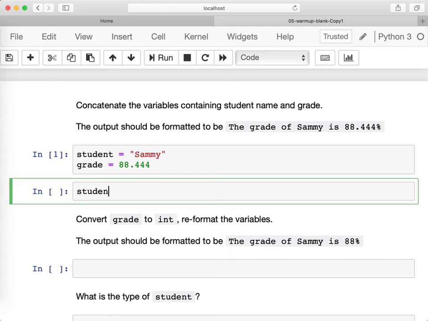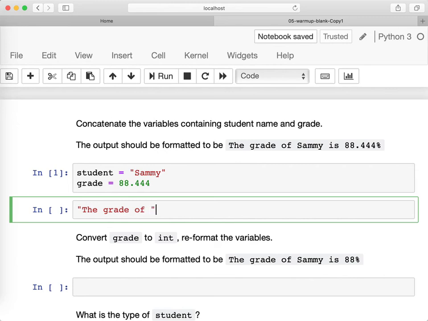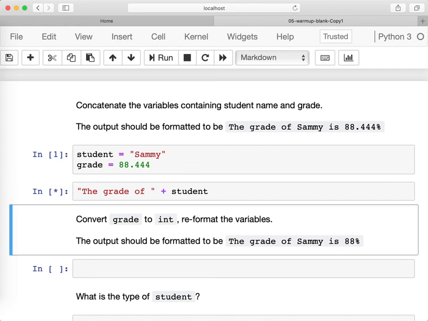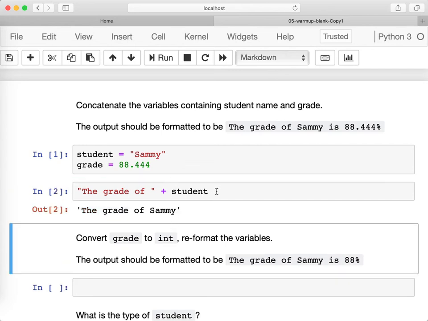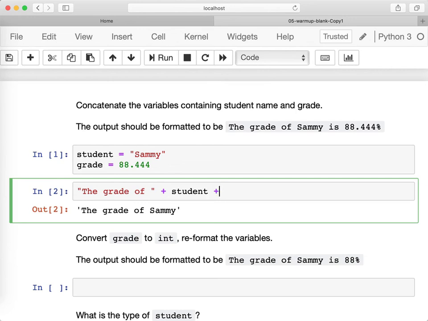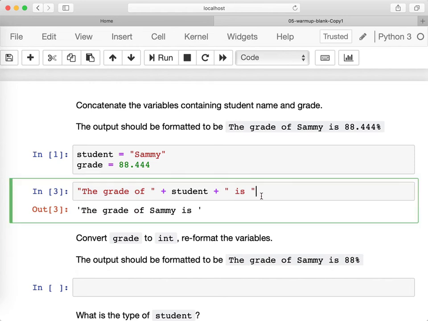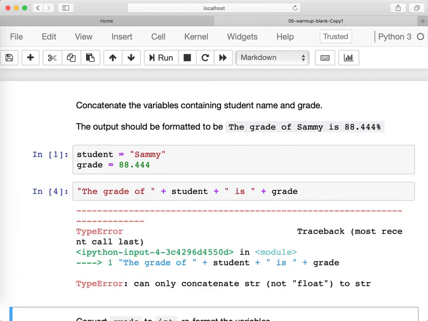So one way to do it is to construct a string such as "the grade of" and then plus student. This is basically concatenating the string value with a string variable here. So far so good. So I'm going to put another string, "is", space, and again so far so good, and then I'm going to put grade, and here things kind of fall apart.